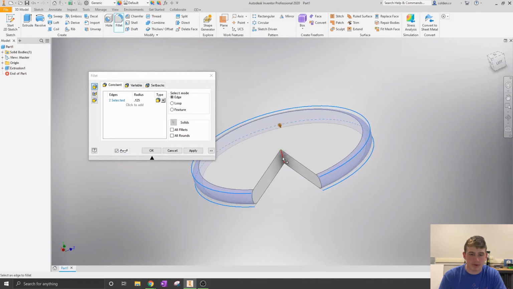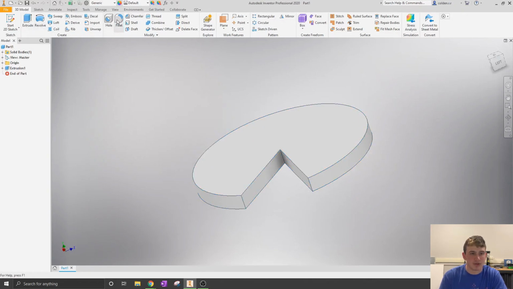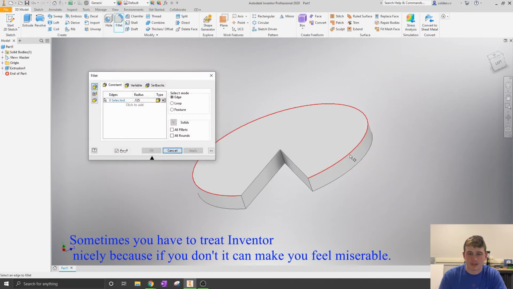But I also want to round this edge. And then this one, this one, this one, and then this one. And you see how it doesn't work, because it doesn't actually like how I selected this edge first, because it doesn't allow you to have all the edges selected. And to fix this, the easiest way is just actually to cancel out and then just redo it, because sometimes it doesn't like everything that you can do.